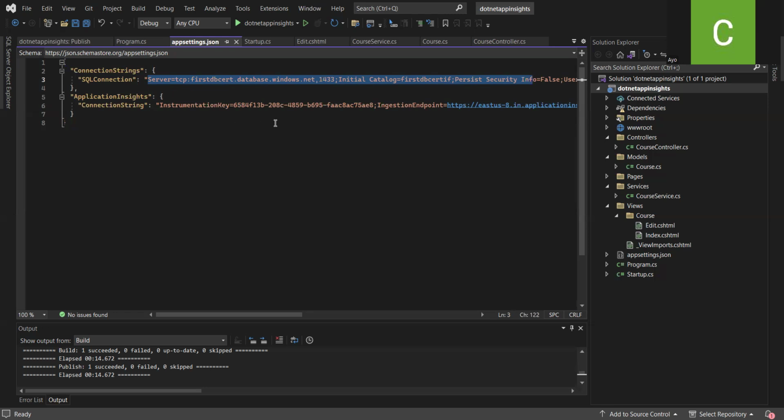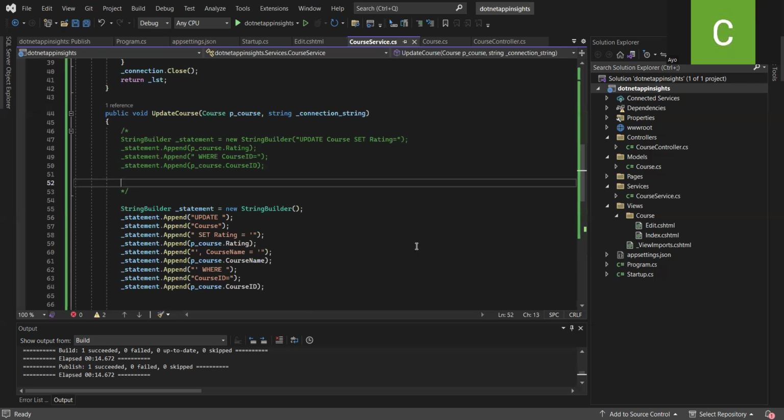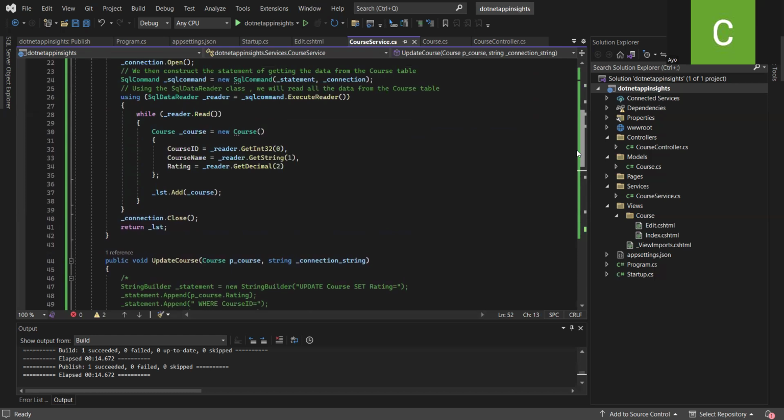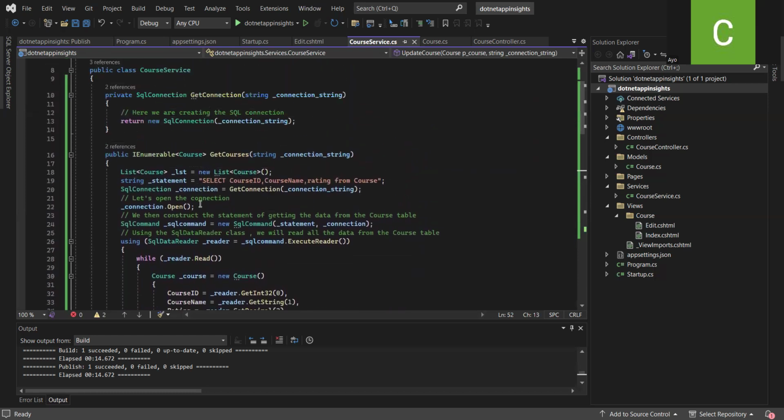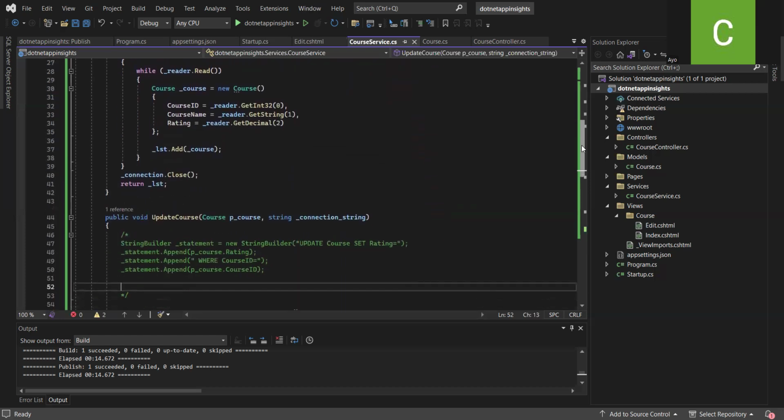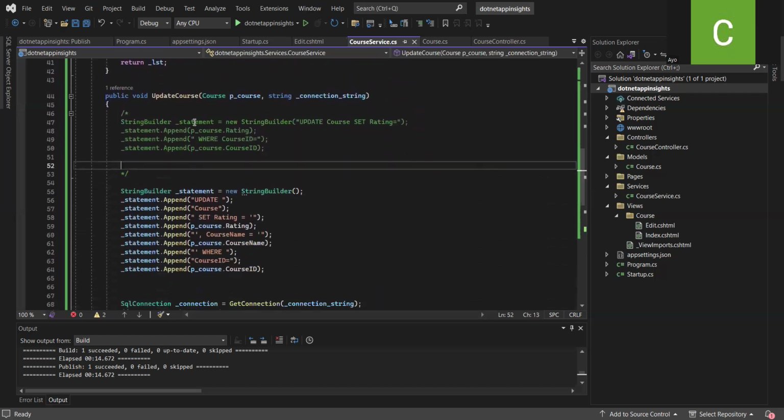But where I'm really going to is that, if you come over to our service, you would see that we have two important functions. This function is to list all the content of our course table. That's the get courses function. We also have another function here, that's update course, which allows us to update our courses. So these two functions are very key.